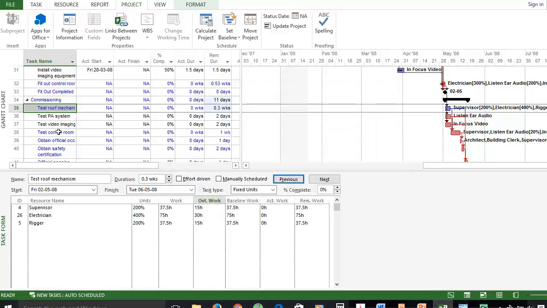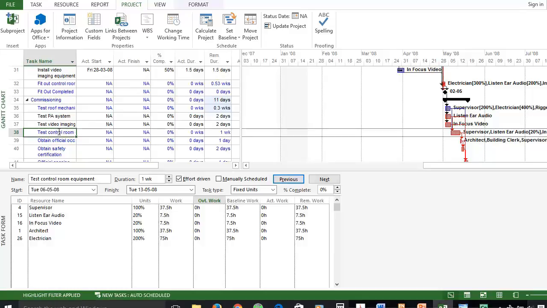One more activity to be crashed, and activity 38 is a good candidate with 5 resources working on that. So again, a very resource intensive activity. We remove this check for effort driven, and then we should increase the level of resource availability. So let's increase the resources and double the amount of supervisors and other resources. So 200%, 40%, 40%, 200%, and 400% for the last resource, which is the electrician. And now we can introduce some overtime work as well.